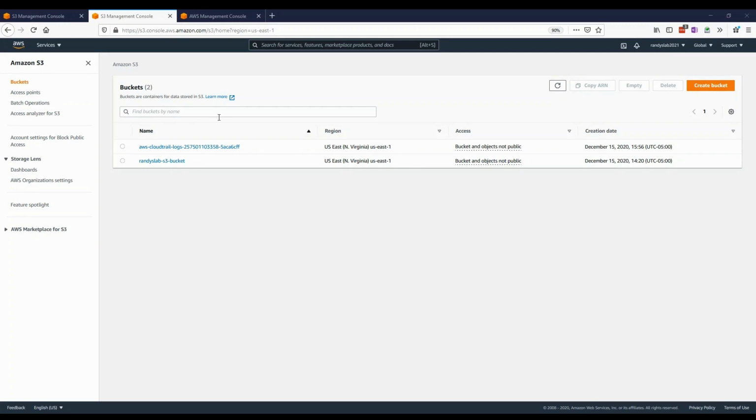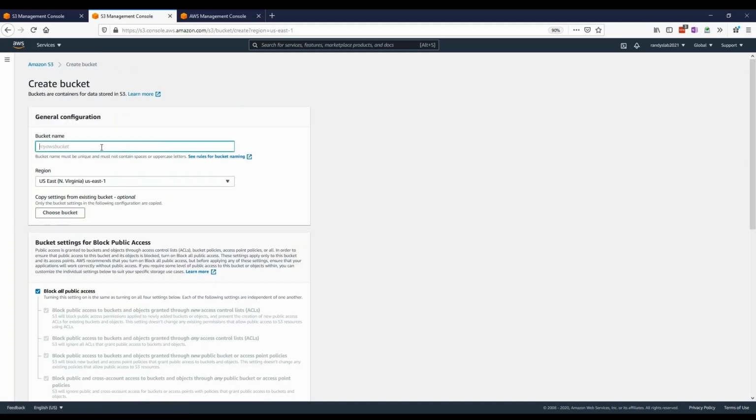You see here that we are logged into our S3 management console. And so we'll go ahead and create a bucket. And we'll give it a hopefully unique name. And so that looks good.